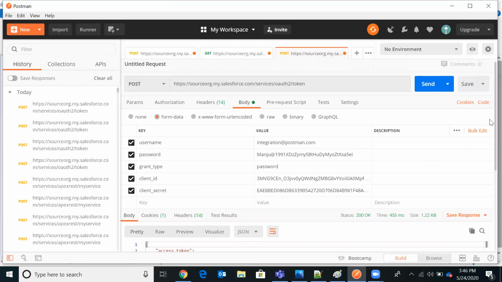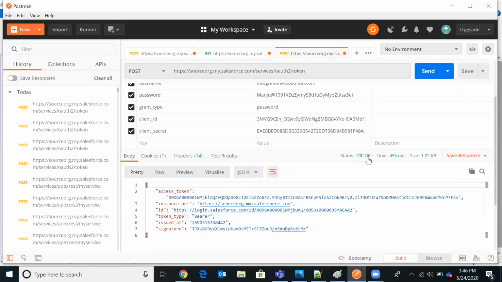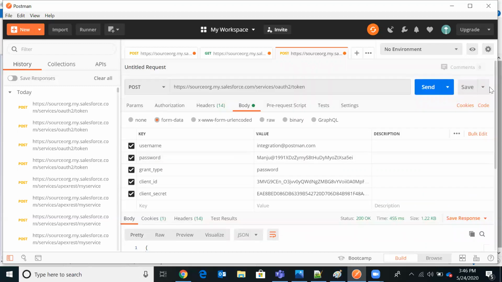But again I was getting a 400 error because I was not passing the complete password. I was passing only the password value. Instead it should be password plus security token. After passing this, I got 200 as a success status code, and I can also see it generated our desired response, which is our access token. So I'll just copy this access token.